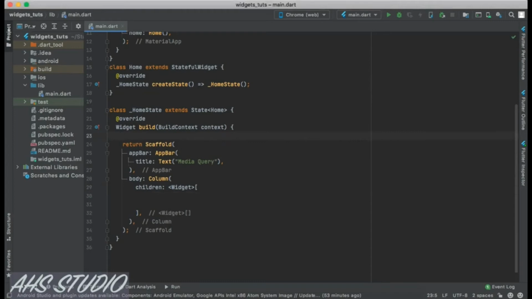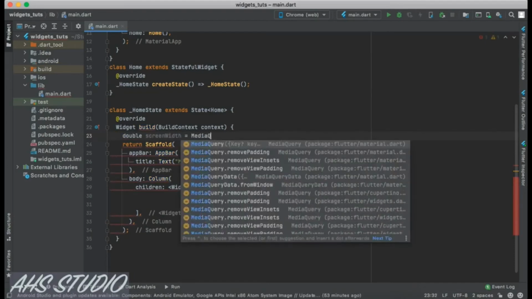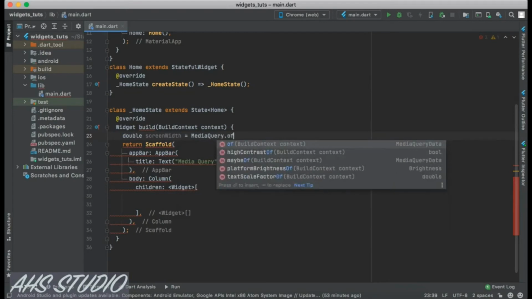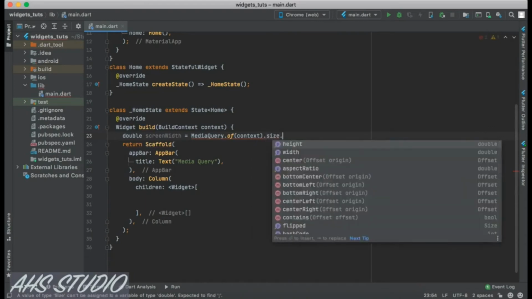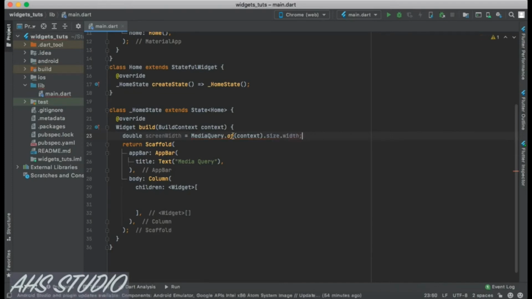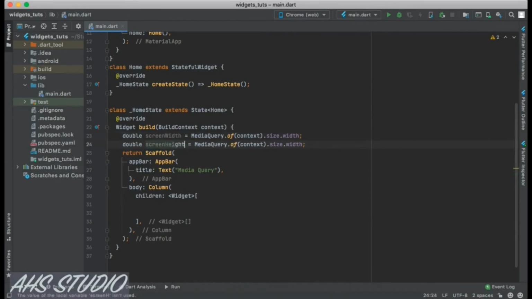So let's create width and height variables, double screenWidth is equal to MediaQuery.of(context), and it will give us the size that we can use. What size are we going to use? We are going to take the width. So now we have the width inside. Let's get the height also, height, and let's change this also to height. Inside the children of this column, I'm going to use the Text widget.